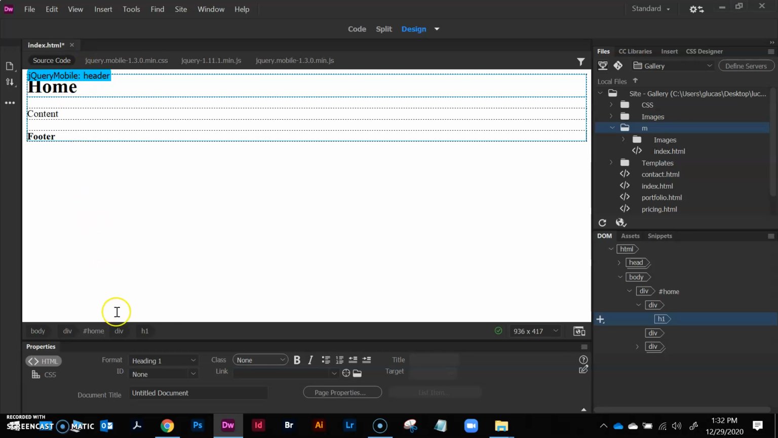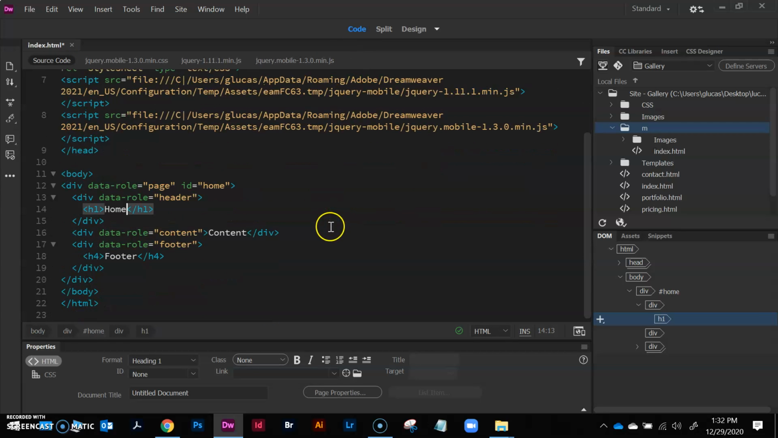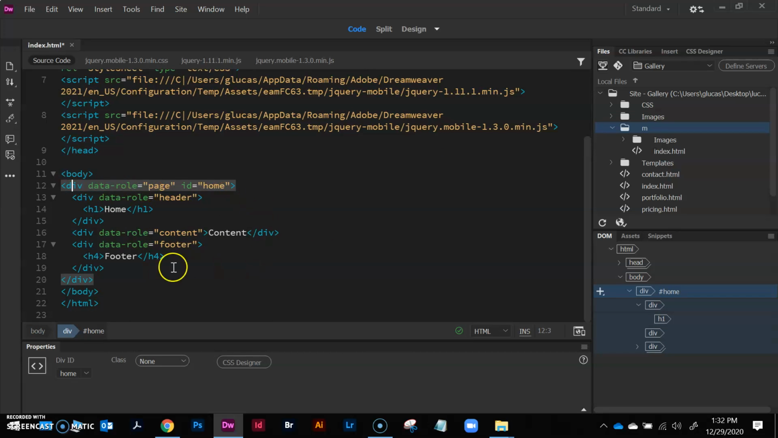So let me just show you what this is going to look like back in my code view right now. Here on line 12, this is my div for the page. It says data role is page, ID is home, and then I'm going to have my 3 sections inside there. I have my header, my content, and my footer. So this is where my home div is going to be located. The biggest issue I have with students when we make this assignment is they start accidentally putting other divs inside of other divs, nesting, and you don't want to do that.